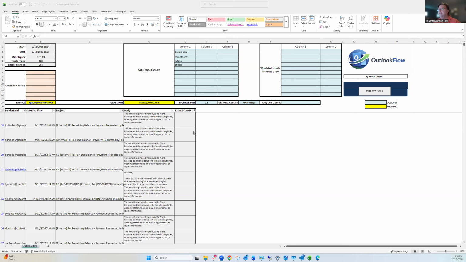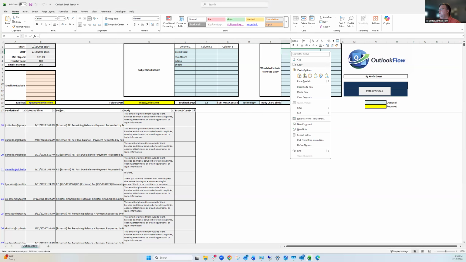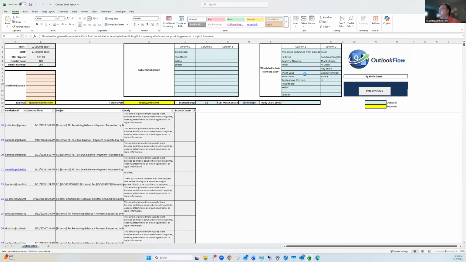However, I don't like all these words. This email originated from outside. I don't need to see all that in the body. So I'm going to tell it words to exclude from the body. And I have a whole list of things because I don't want the dears and the hellos and the thank yous and the hi's. I just want the actual meaningful information. So I have two columns here, so we still have some free space if I find something else. So let's go ahead and extract those.